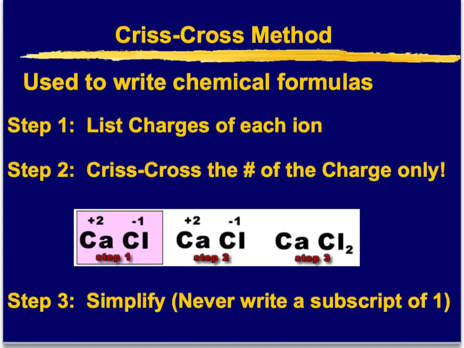Well, there is an easier way to write a chemical formula, and it's called the crisscross method. The first step, as you can see down here, is we want to list the charges of each ion. We're going to crisscross the number of the charge only. So we're going to bring this number here, down here, and this number here, down here, to where the subscripts would be. Then you're going to simplify, and we never write the subscript of 1. So here, in step 2, we would have a 1, and then a 2, but again, we don't write the 1, so we would leave it blank, so the correct formula is going to be CaCl2.